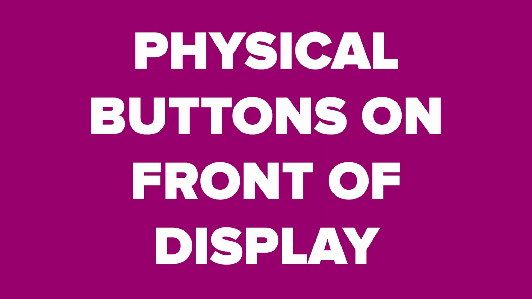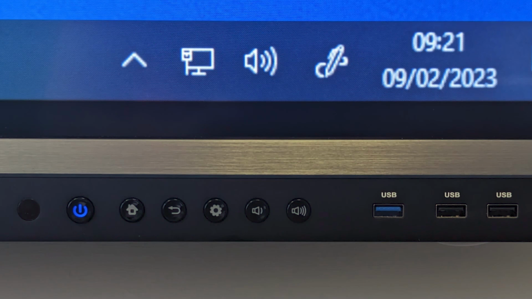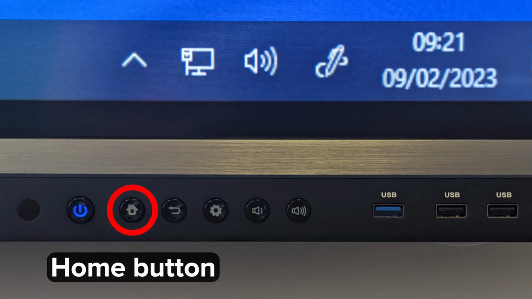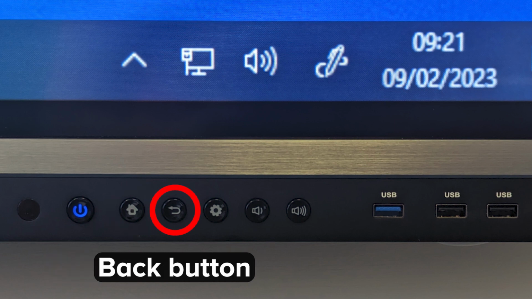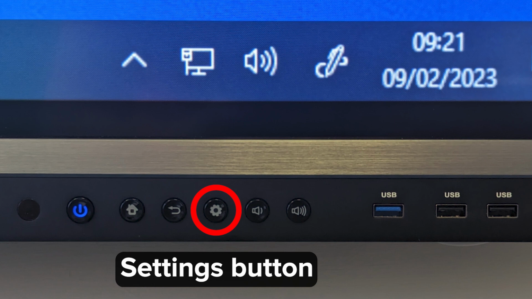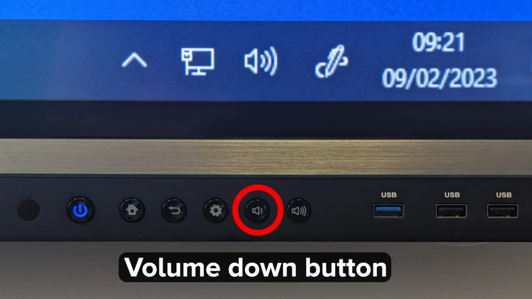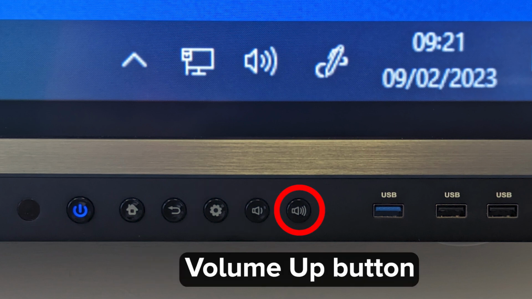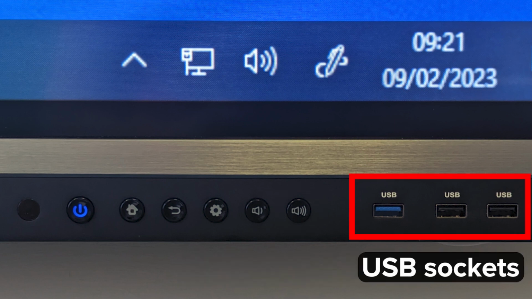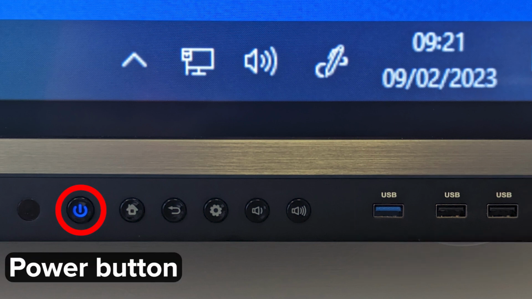Some of the icons on the side toolbars are also replicated as physical buttons on the front of the display. These include a home button, a back button to allow you to go back through menus, a settings button, more on that in a minute, and a volume down and a volume up button. To the right of these buttons, there are also some USB sockets to add peripheral devices. We won't be using those in this video though. And then on the far left, we have the power button.